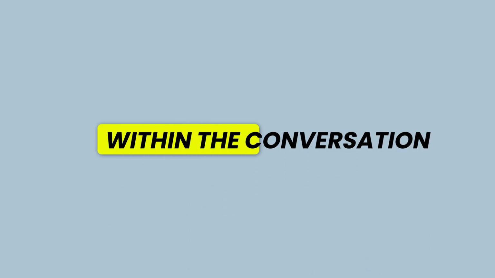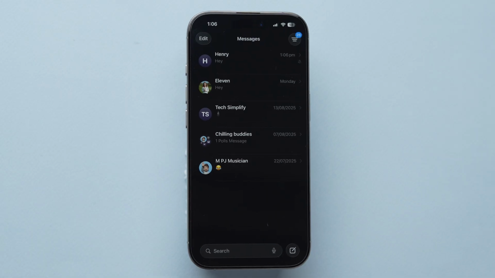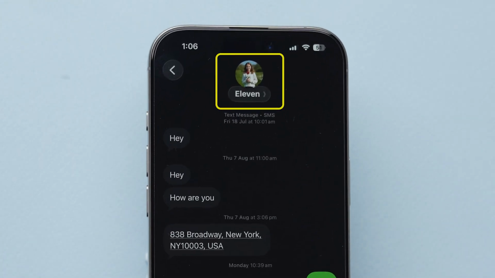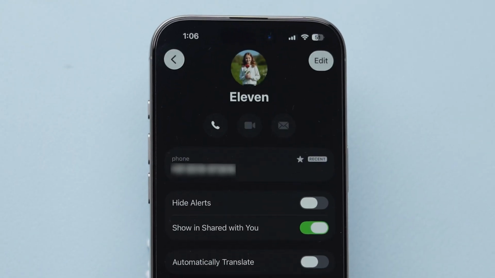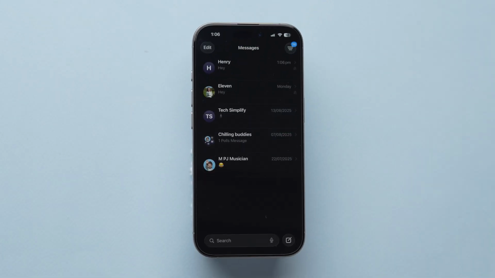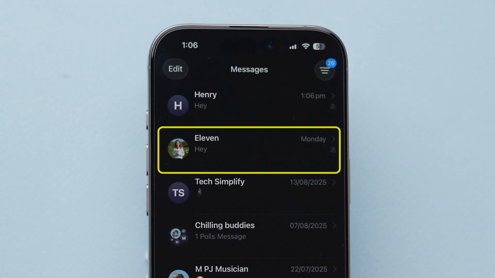The second one is within the conversation. In the Chats page, select the conversation with the person you want to mute. Tap the person's name or photo at the very top of the screen. Now, toggle Hide Alerts to the on position. And that's it. From now onwards, notification is silenced for that contact.